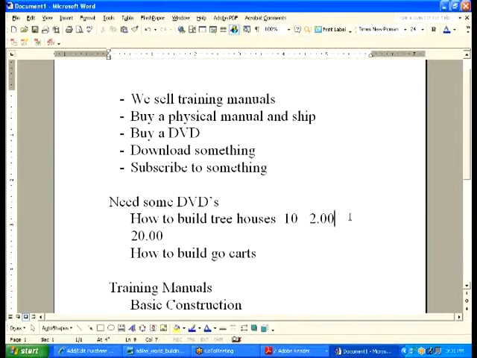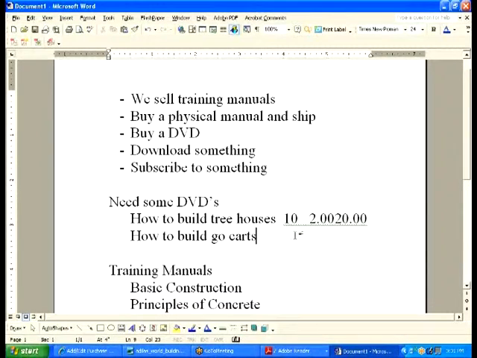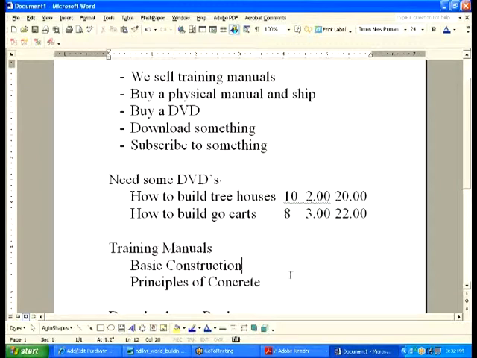Awesome. And then how about the how to build go-karts? That's fine. We're basically just trying to get some stuff in there. Okay, and these cost us $3, and we want to sell them for $22. Okay. Perfect. Did you want to do any more prep on figuring out what some of our other pieces are, like how many training manuals we had and such? Okay, so these, we want 20 of them. They cost us $2. Is that what I'm doing?